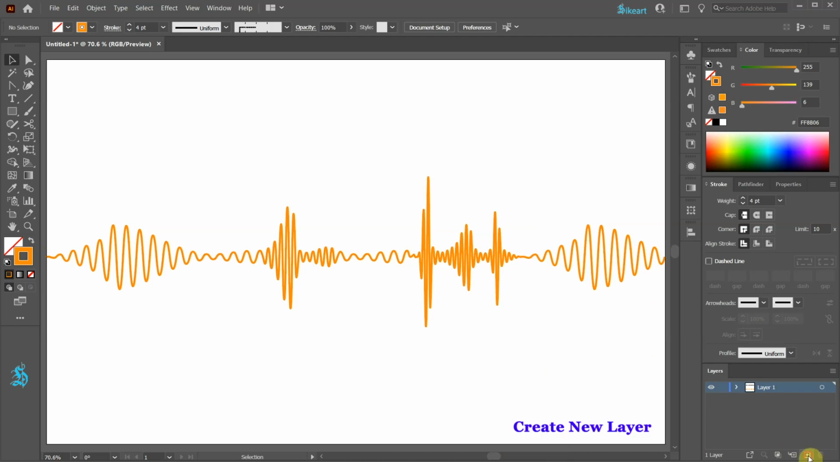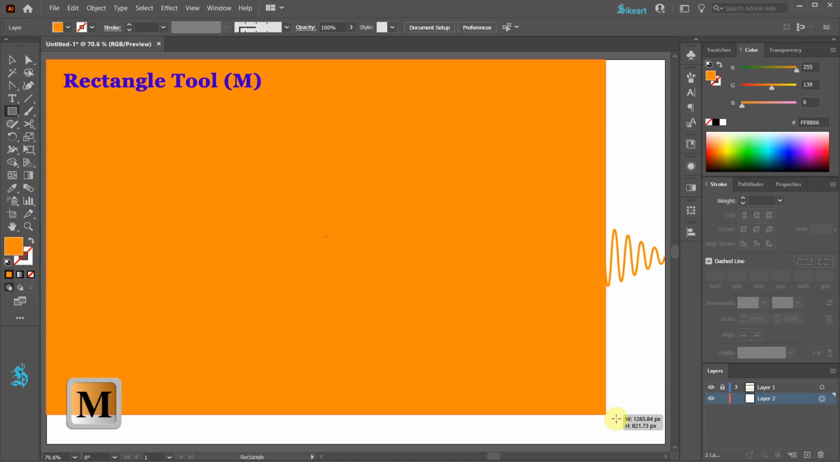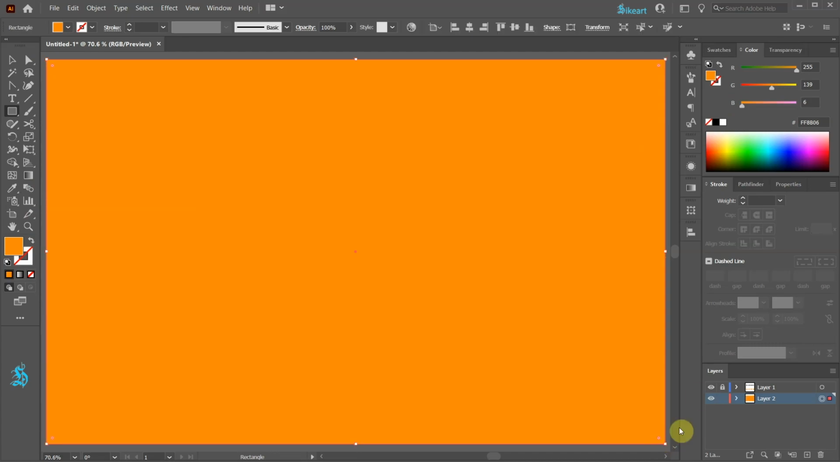First, create a new layer, bring it to the bottom and lock the top layer. Make sure the bottom layer is selected and then swap the fill and the stroke. Choose the rectangle tool and draw a rectangle to cover the artboard.